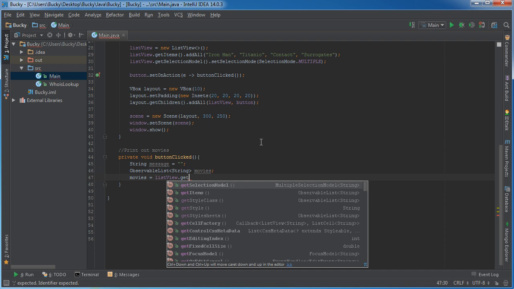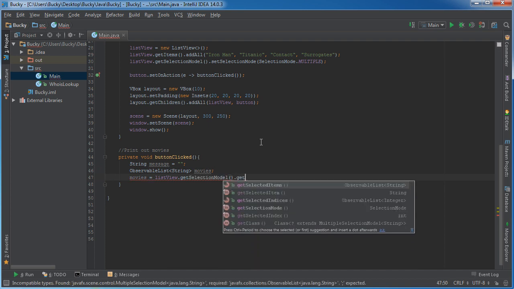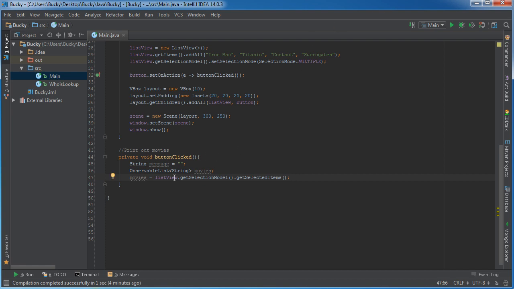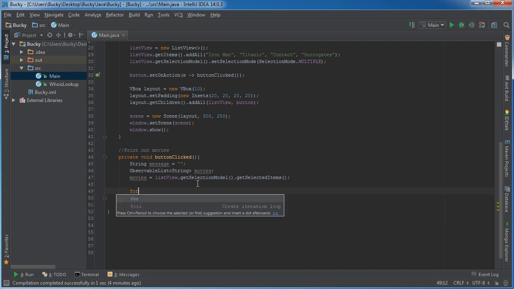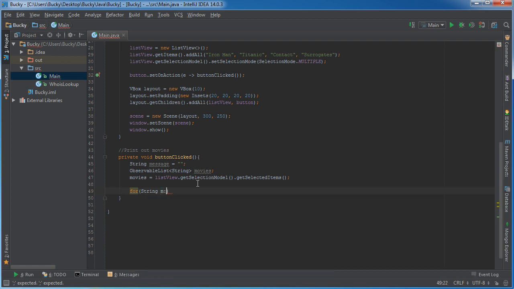which was that list view that we just created that we saw on the screen. And in order to get the items that they selected, we need to get the selection model and get selected items. So this is going to return all of the items that they have selected. It might be one, it might be all four of them, we don't know. And we stored it inside the list movies. So now it's really easy. We just treat it like pretty much an array, any kind of list.